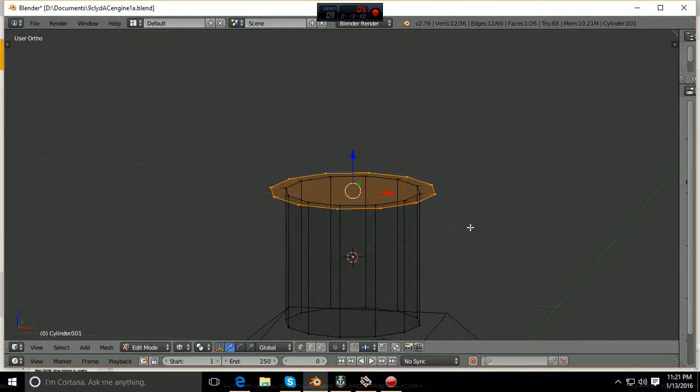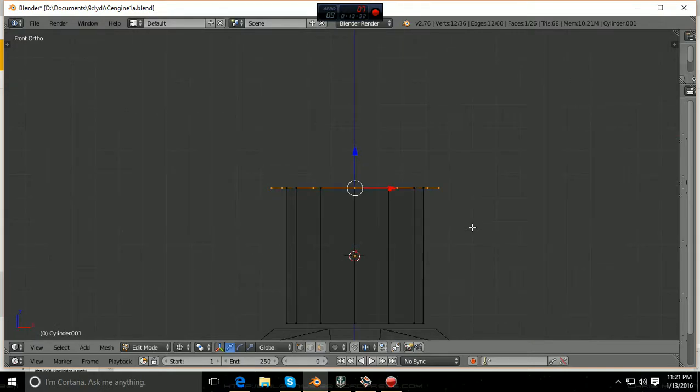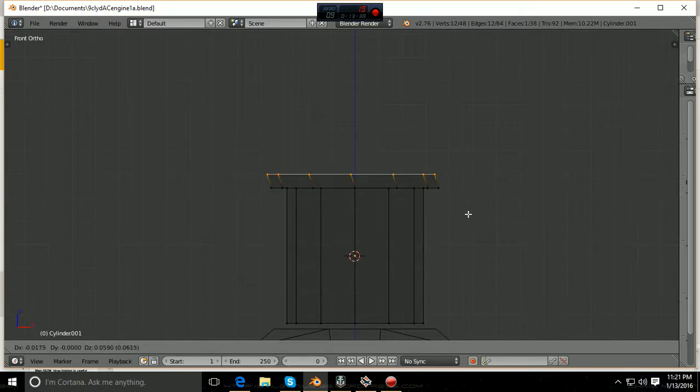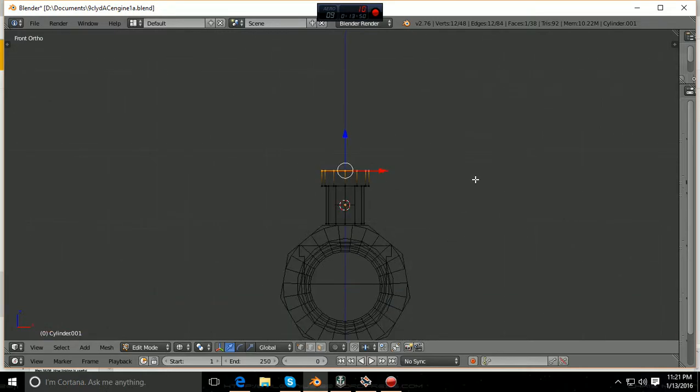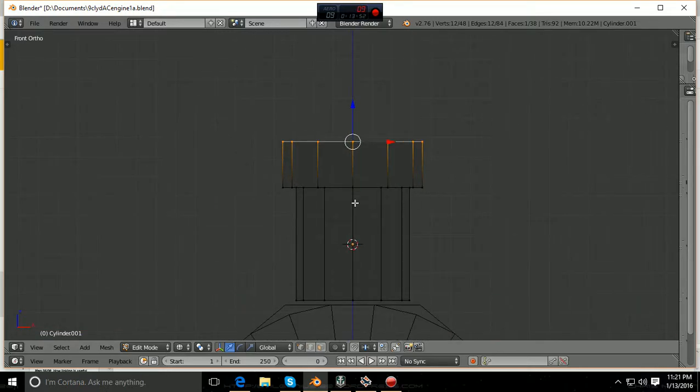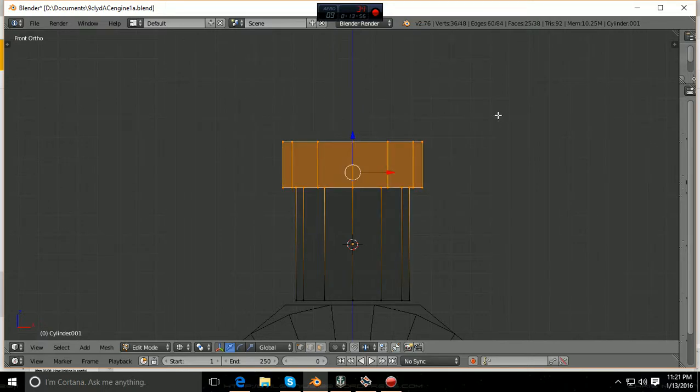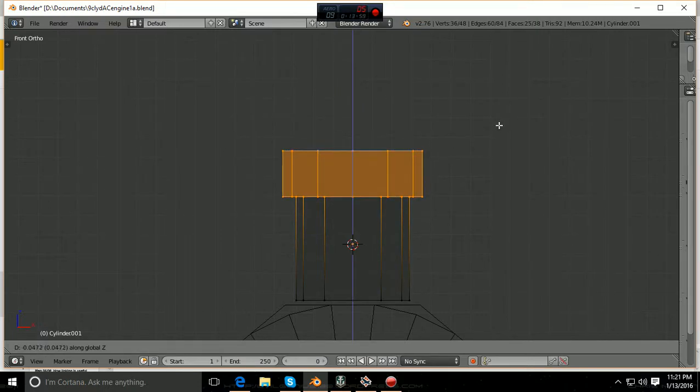Okay, so I scaled that. Now let's go extrude on the Z, and let's come up. Z. Let's come up about there. And let's take this whole thing, let's grab it to the Z, let's shorten it down a little bit.